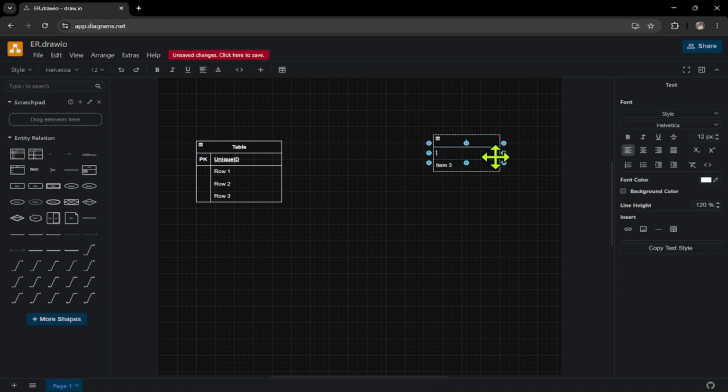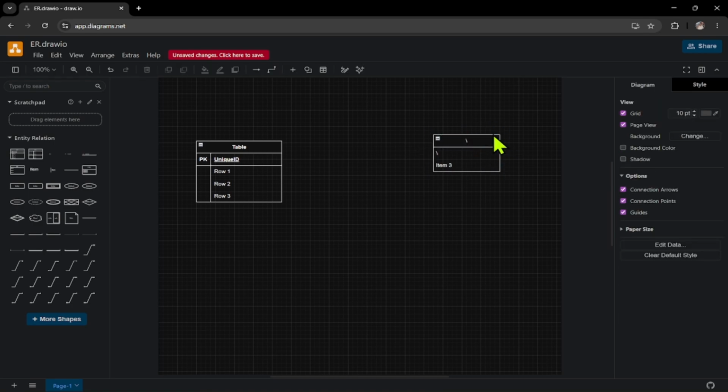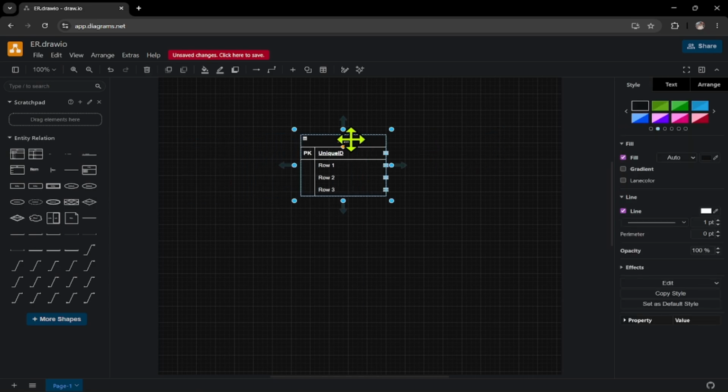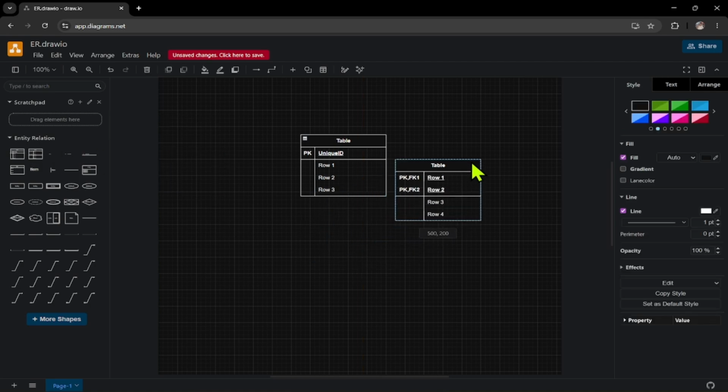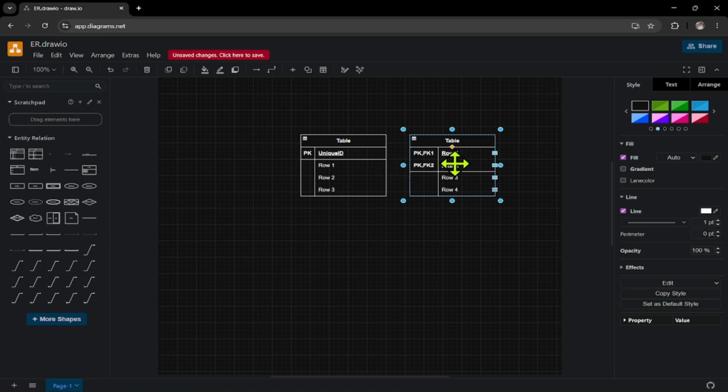You can also label the relationship by double-clicking the connector and typing something like places, contains, or belongs to. If needed, adjust the relationship symbols to show one-to-one, one-to-many, or many-to-many relationships. Keep your diagram clean by arranging related tables close together. Use straight connectors, enough spacing, and clear names.